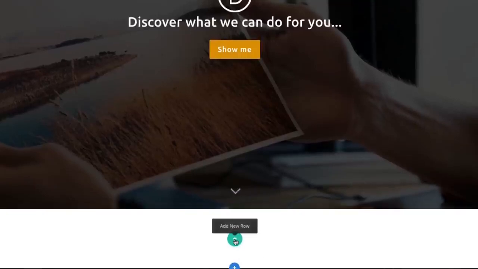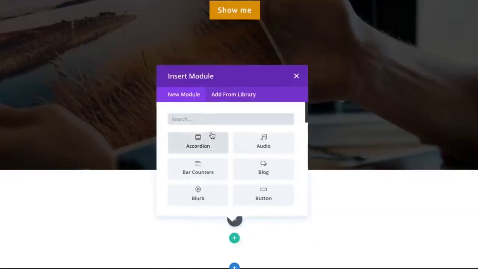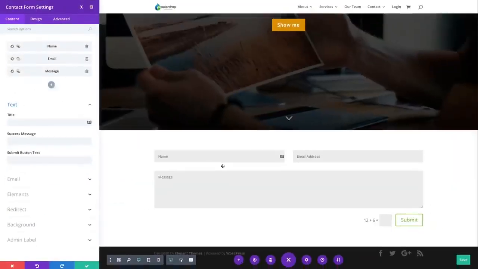I'm going to select a new row, give it a 1-column row, and then I'm going to do a search for my contact form module. Once I find it, go ahead and click on it. And as you can see, the contact form settings pop up over here on the left, and also you can see a contact form has magically appeared. As you can see, it comes default with a name, email address, and a message box, which is in most cases all you need for a standard contact form.